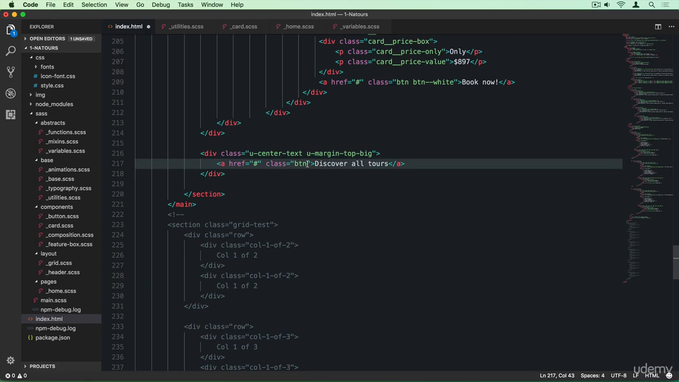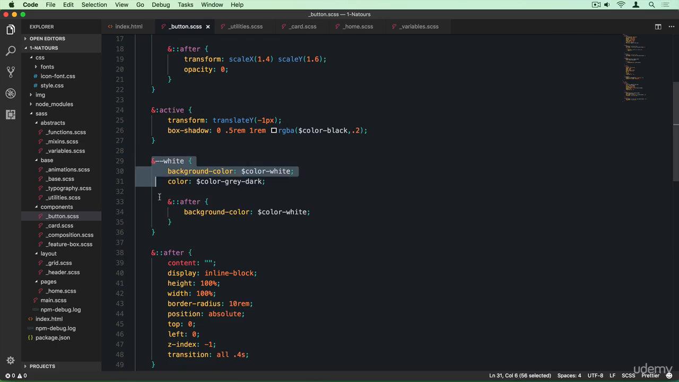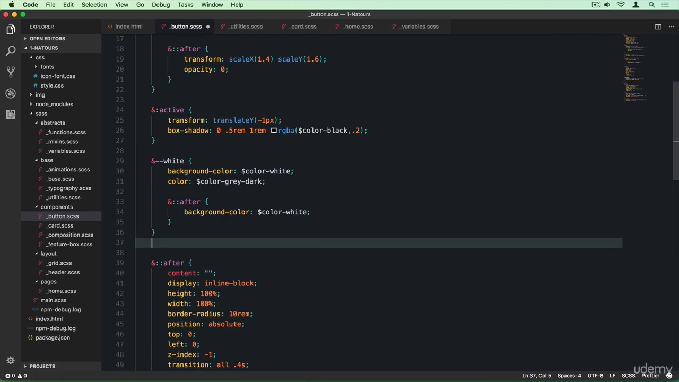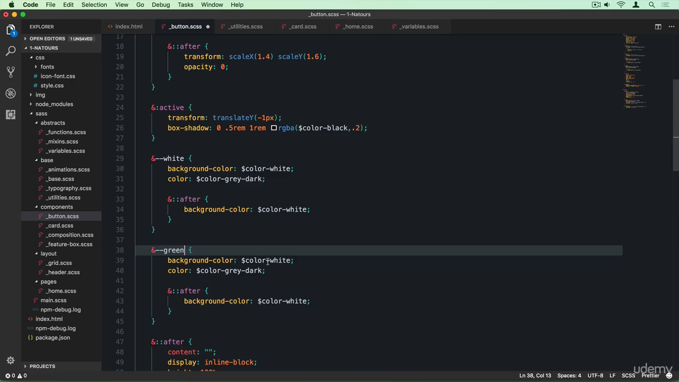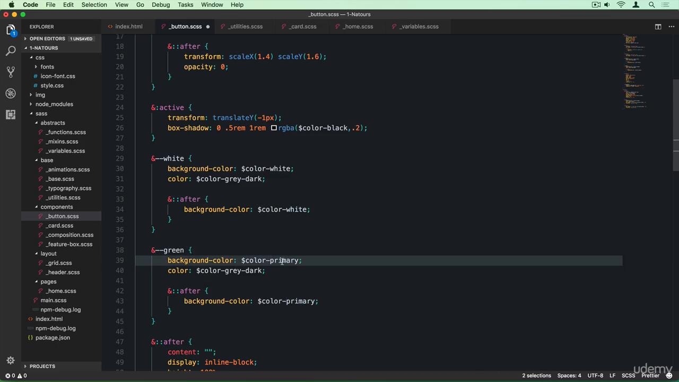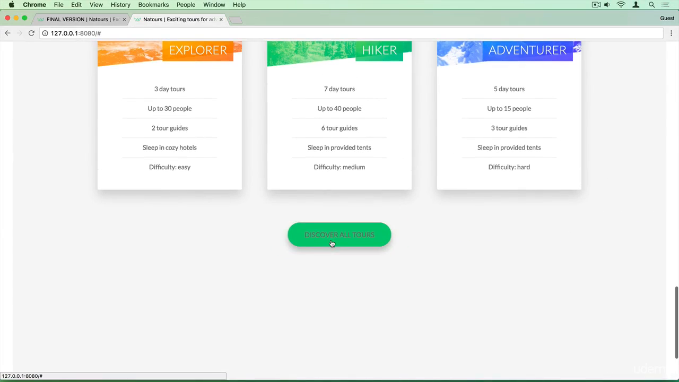Okay, actually we have to say that it's a green button. And I think we don't have it already. I think it's only the white one that we have. And yeah, it seems so. So, green. And here it's called color primary, because that's our green color. And so that should work now already. Let's check it out.